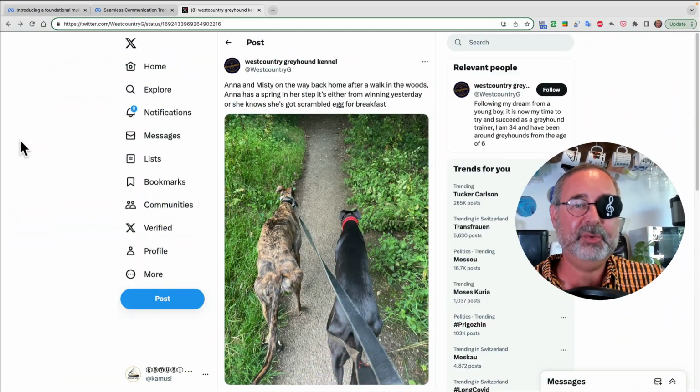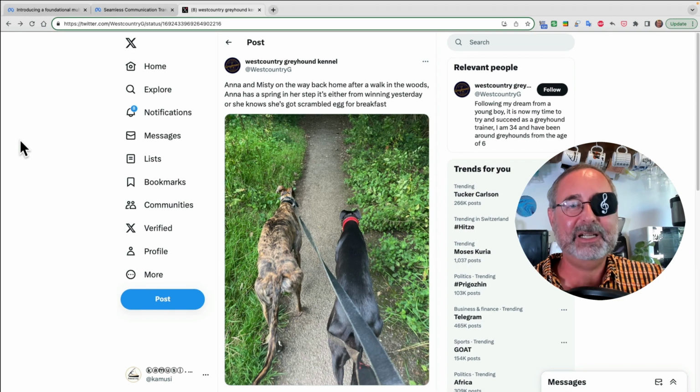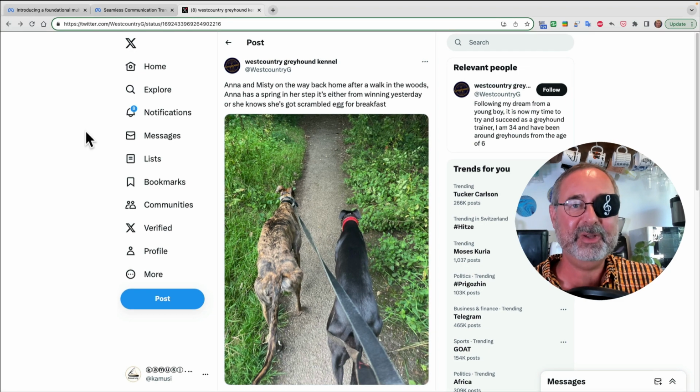Here I've just got a tweet. I searched for spring in her step, and I scrolled down until I got something that was well written that should be fairly easy to understand. So this will just be a fast test. Does Facebook's new AI give us translations that we can use?